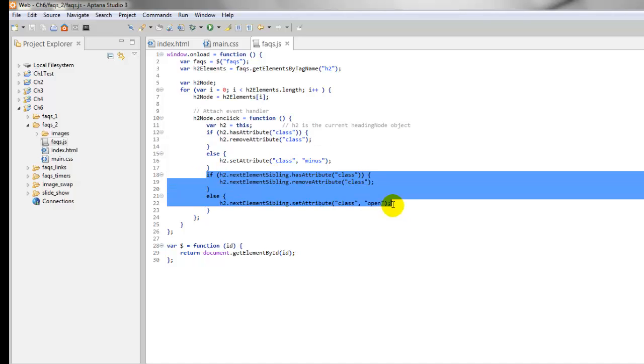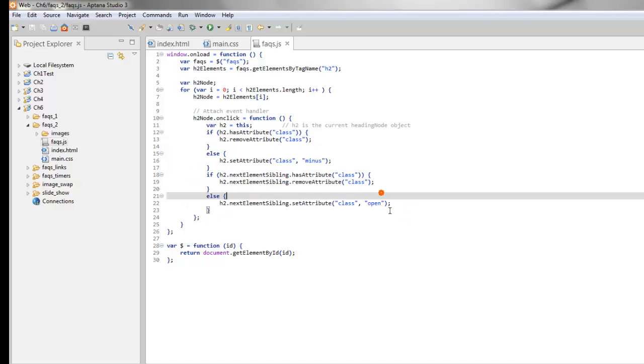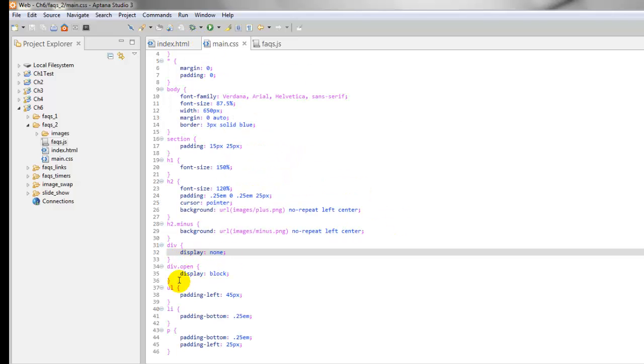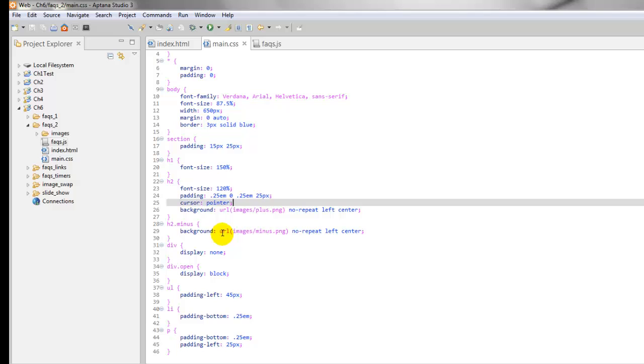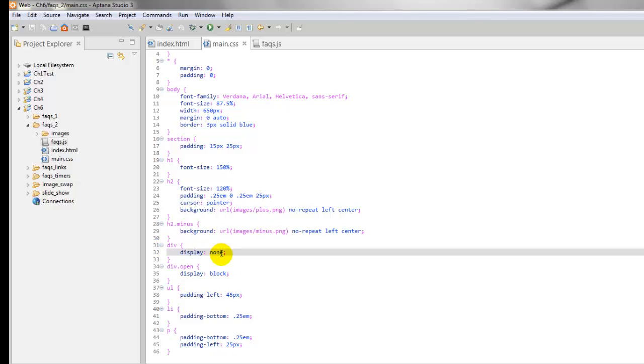And it does the same thing with the close and open here. So we don't actually have a closed class anymore for the divs. I'm sorry, earlier I was talking about the H2. You set the minus or the plus. But for the divs, you have the closed, which is the default. None is the display, and then block is what is set if it's open. So it's pretty straightforward. So let's see what that looks like.